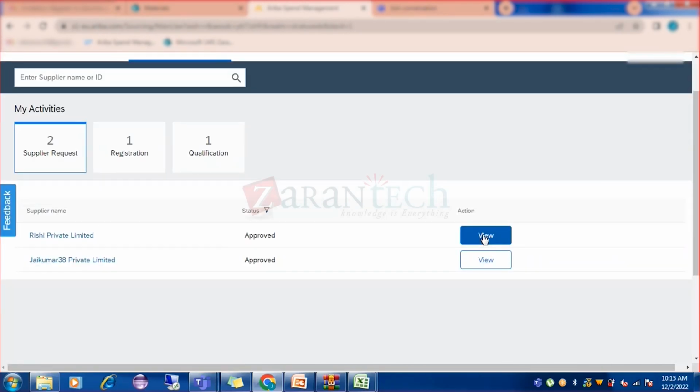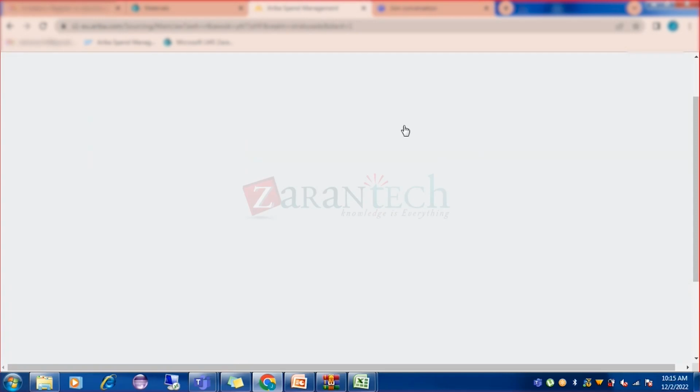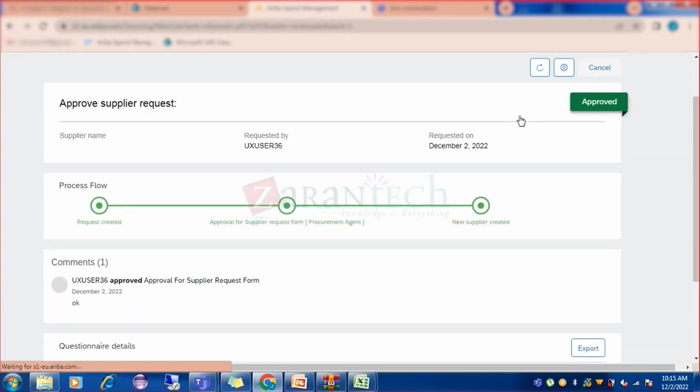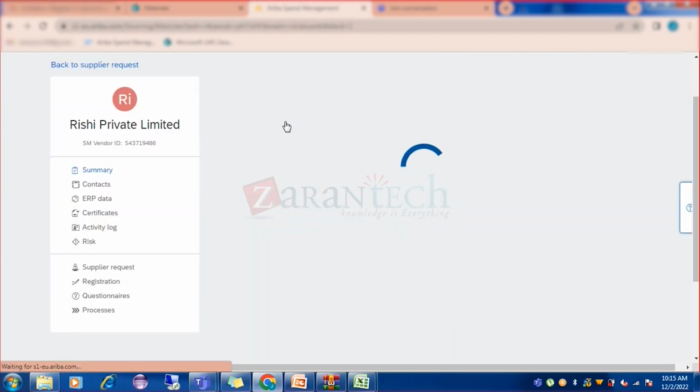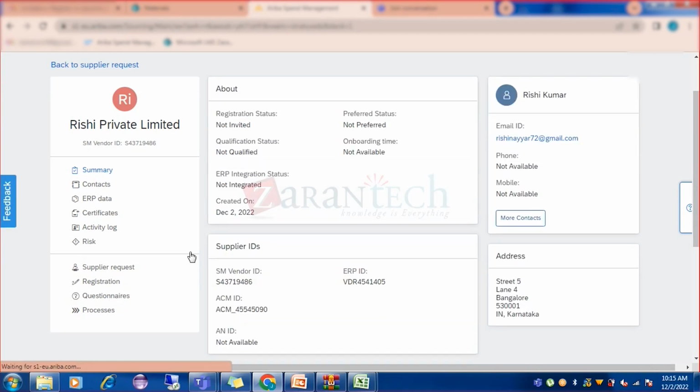If I click on view in here, you can see your profile, and a 360-degree profile gets generated for you. By default, the same information is coming onto your profile now. The SM vendor IDs and all those things are coming, and you can see the qualification is still not reflected because the status is not registered. The SM vendor ID, VDR ID, ACM ID, and AN ID are not there.